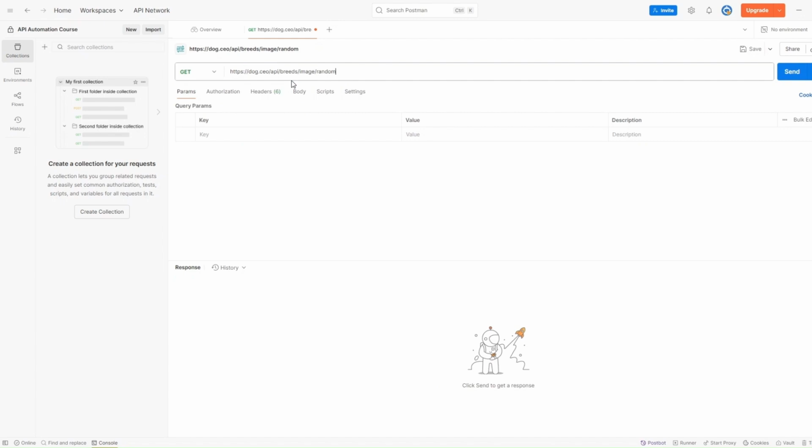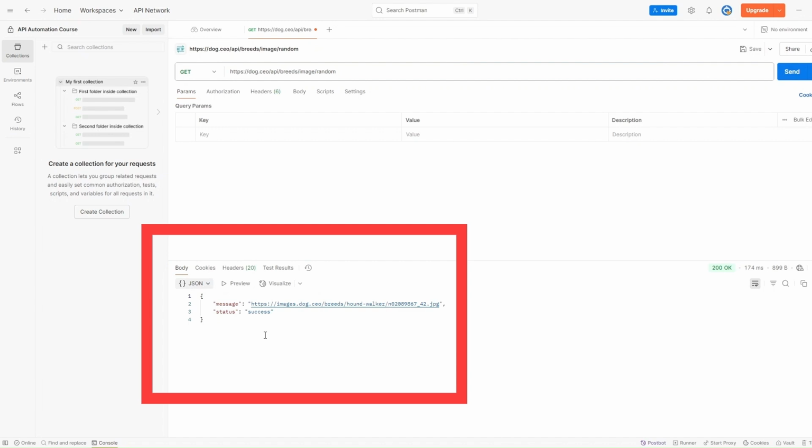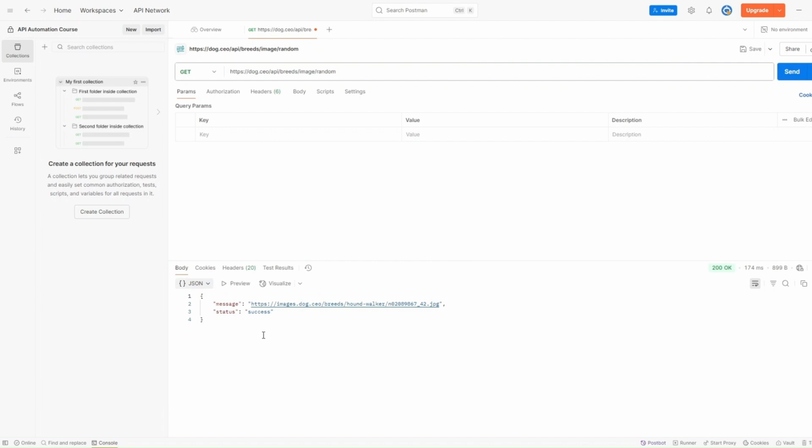I will pass this URL into Postman and set the method to GET. Now, I click send and here's the response. Notice, it looks very similar to what we saw in the DevTools. JSON with two fields, message and status. Message contains the image URL, and status tells us if the call succeeded. This is the same structure we observe in DevTools, but now we build the request ourselves in Postman.